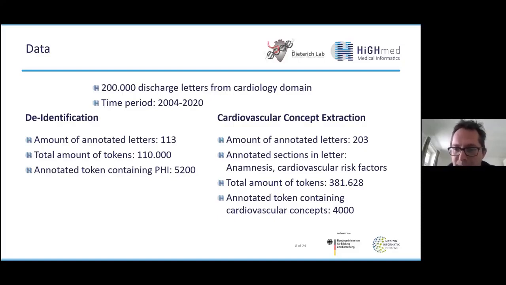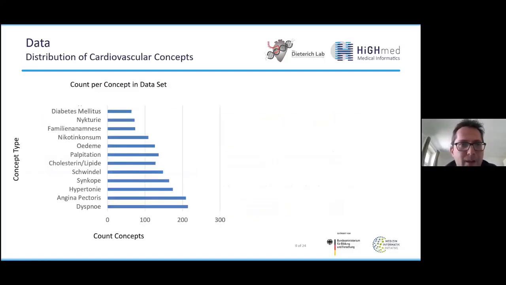So in total, they contained around 380,000 tokens, and just 4,000 of them are actually containing cardiovascular concepts. So let's have a closer look into the annotations here for our cardiovascular concept data set. You can see that in total, around 1,600 concepts had been annotated by the annotators.